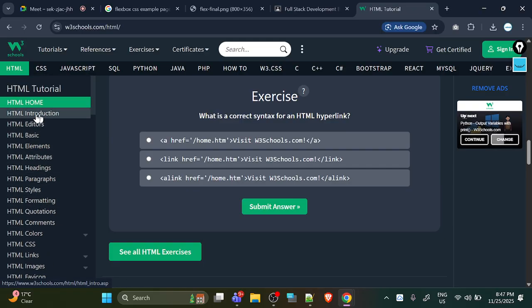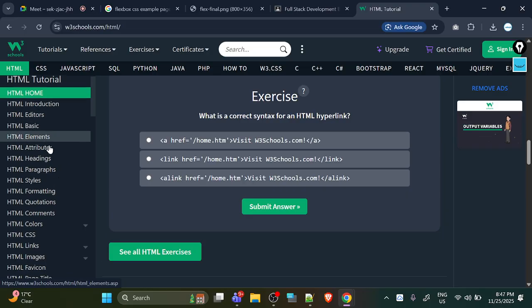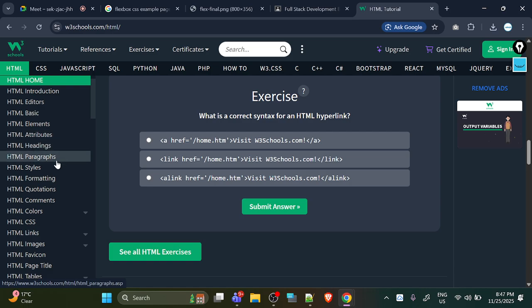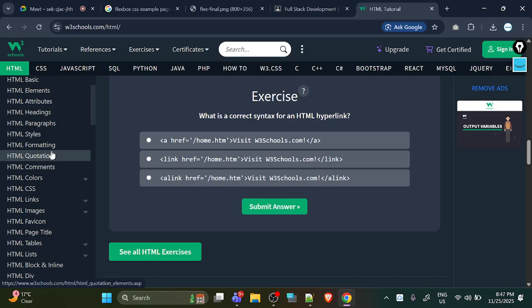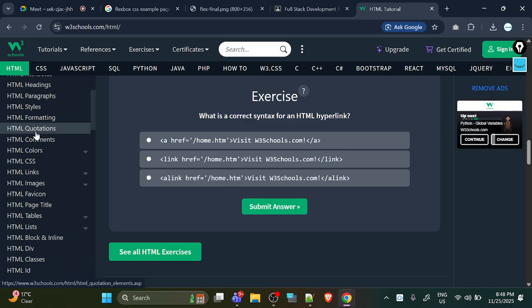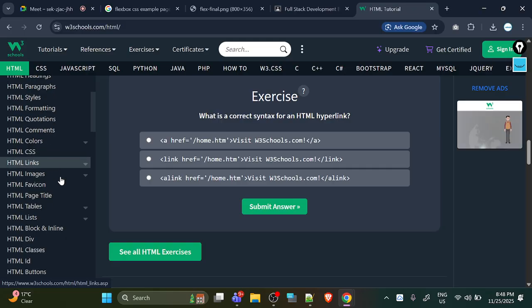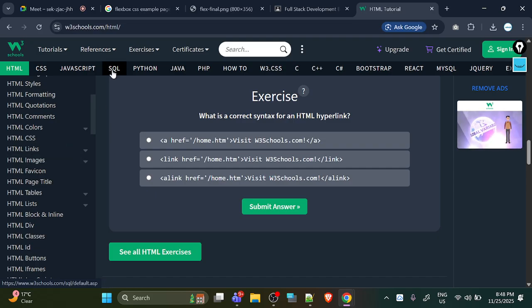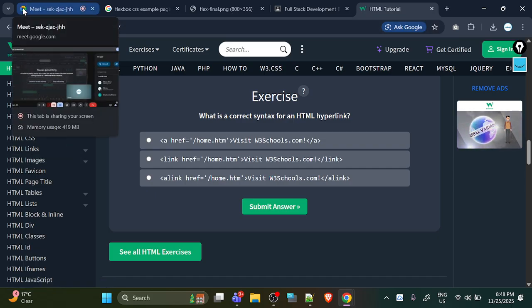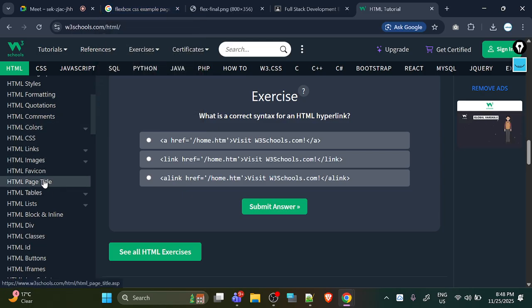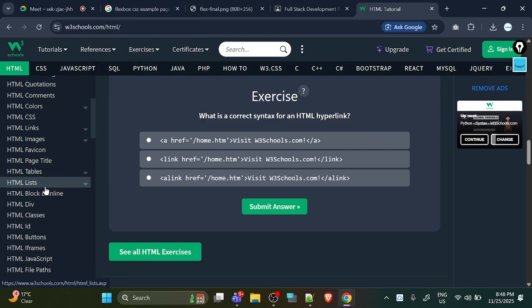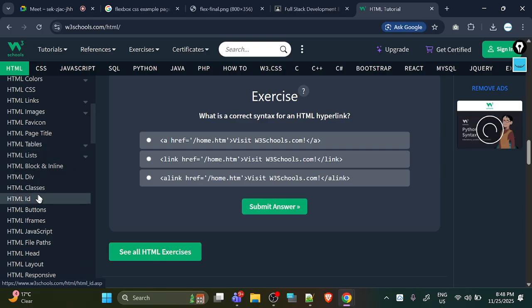Here you can write introduction, editors, what editor you have used so far, HTML basics, HTML elements, tags, attributes, headings, paragraph, styles, formatting. The topics which you haven't studied you can skip. And comments, you can talk about colors, CSS, links, images, favicon icon, which we have discussed now. Favicon icon means the small icon on the tab, like this. And then page title, table you can cover.